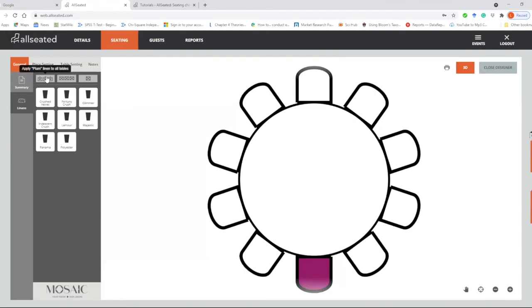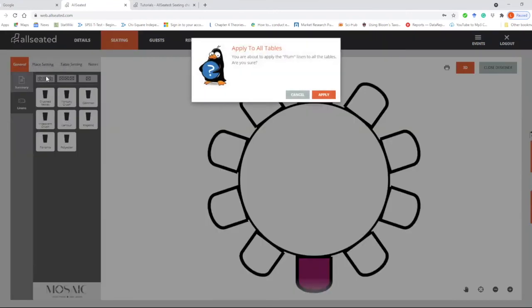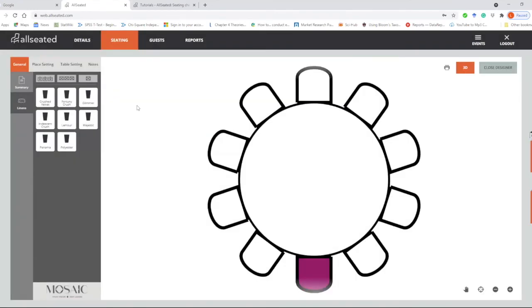So we come up here. You can see it says apply plum linen to all tables. Do you see that? So do we want the same color on all the tables? Yes. Okay, so we click apply to all the tables. Then they will ask you, you're about to apply the plum linen to all the tables, are you sure? And we are sure, so we are saying apply. So now when we click on any of the tables, it will have the plum cover, right? Good. So now we've agreed on the linen.